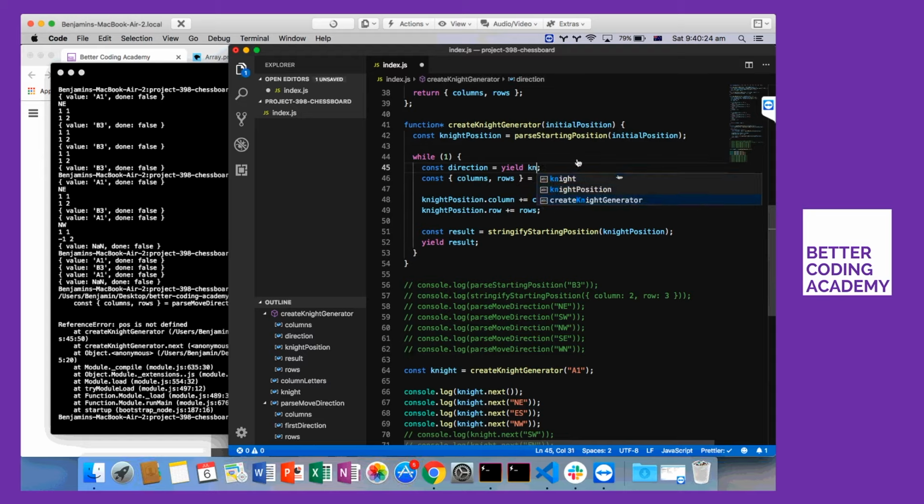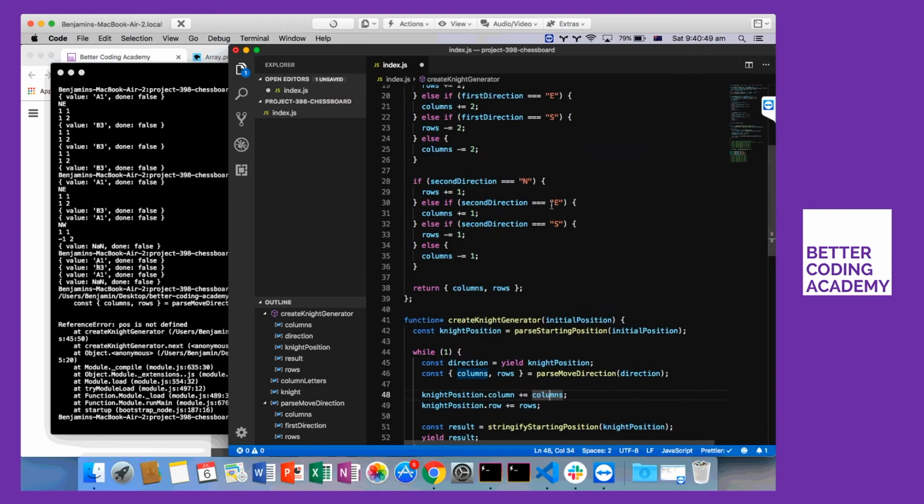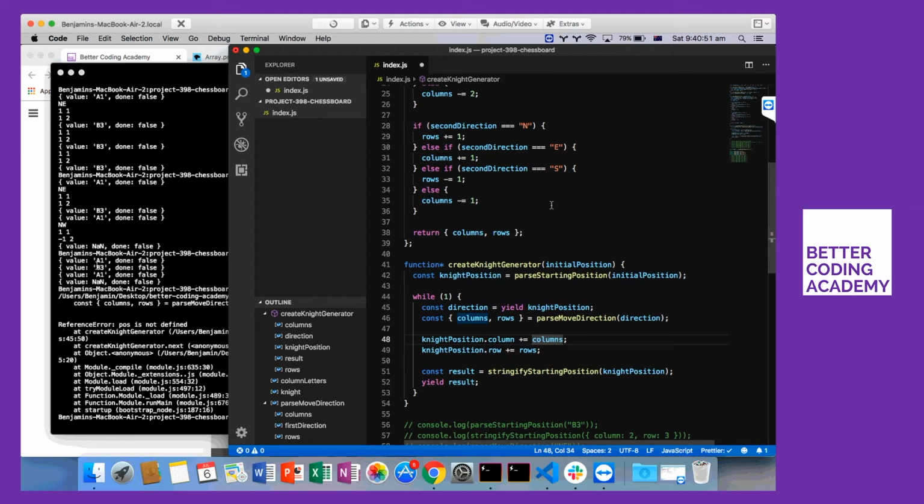Just knight position. You would do that, but the problem with yielding knight position straight away is that knight position is an object, but the output that we want to show here is the string, the B1, B whatever. So you need to transform knight position before you yield it. What you had below was correct, like on line 51, that's fine. It's just the position's off. So you just need to grab that: stringify starting position, knight position. You just need to put that on line 45.